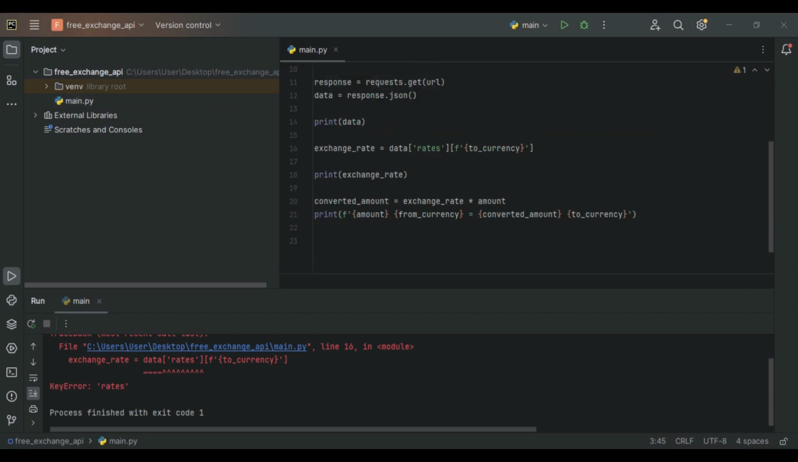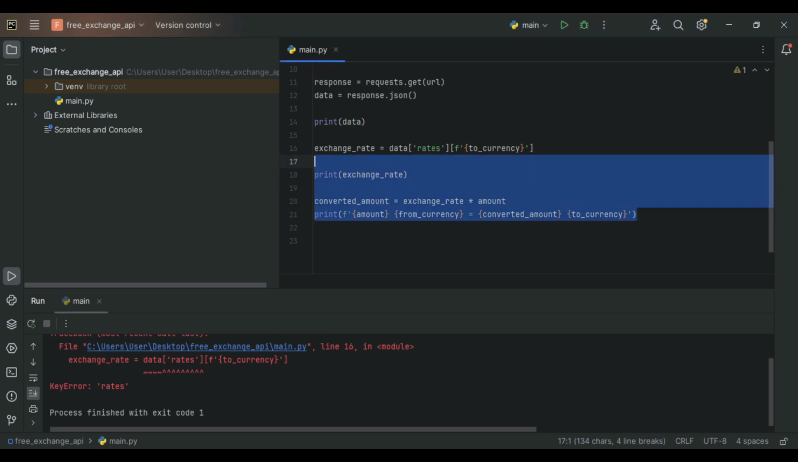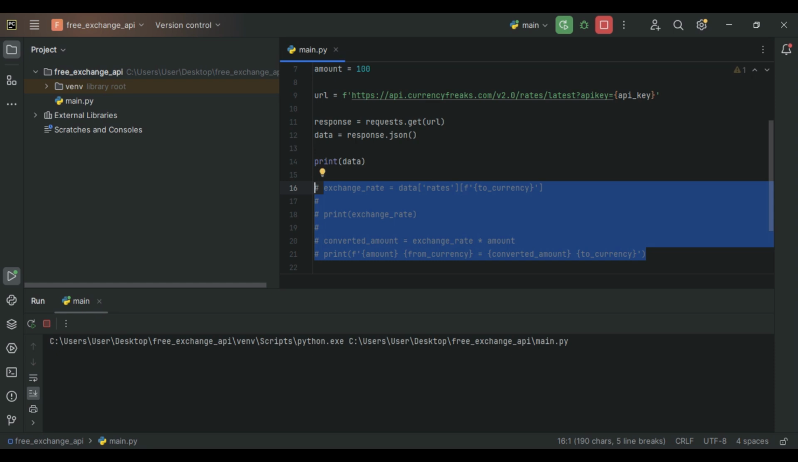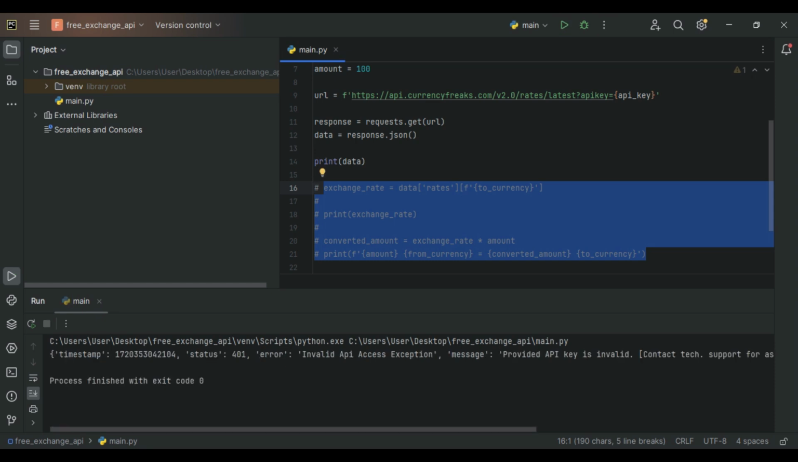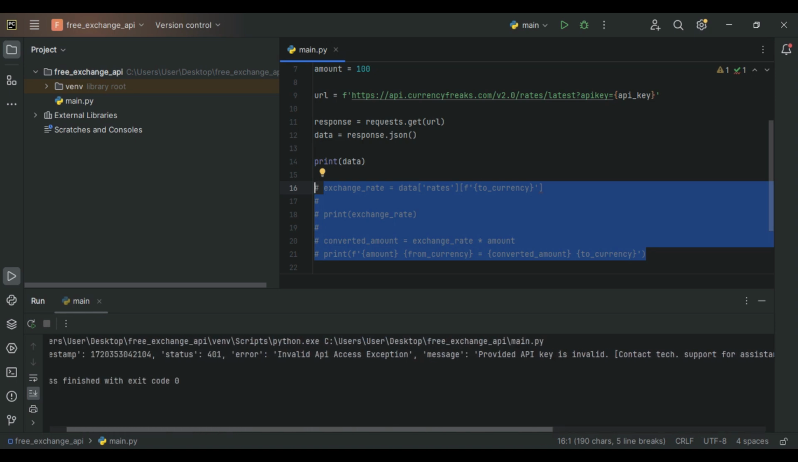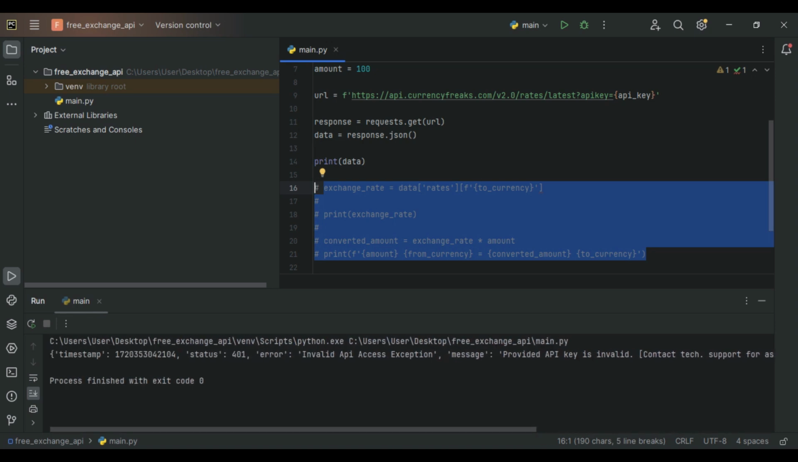I'm trying to look for the mistake. Let's first try to comment this out. If I comment this out and try to run the code to see if we can print our response.json, I've seen the error: the API provided is invalid. So maybe the error is with the API. That's why we're going to modify it and see.